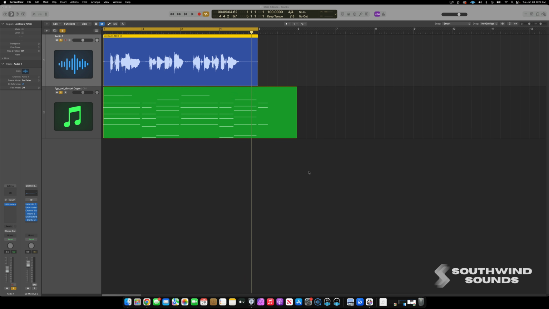Hey guys, so today we're going to be talking about a feature in Logic Pro X called Strip Silence. Essentially what this does is it takes away all of these gaps in your audio. I've gone ahead and made a little sample track here.